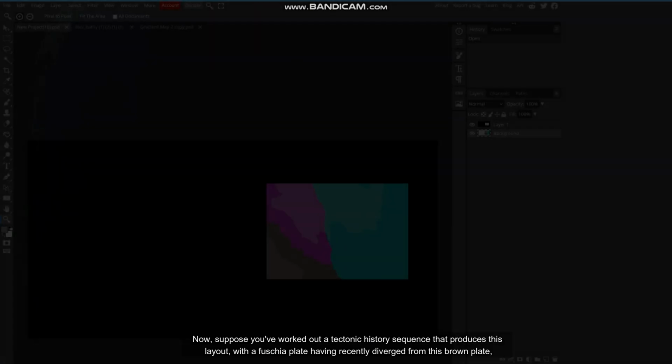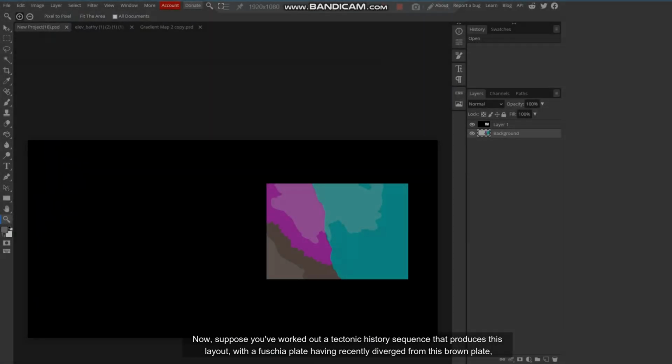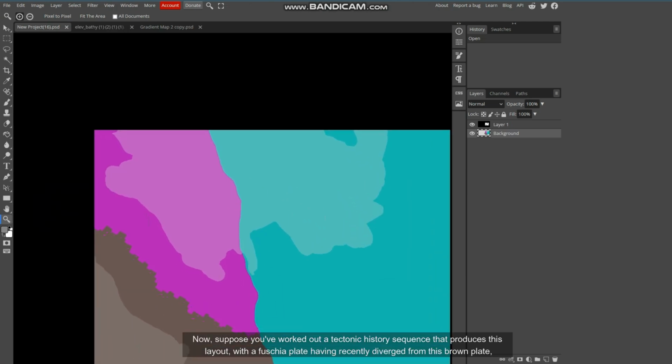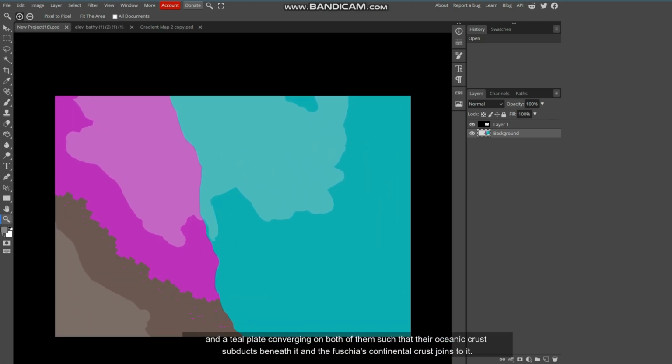Now, suppose you've worked out a tectonic history sequence that produces this layout, with a fuchsia plate having recently diverged from this brown plate, and a teal plate converging on both of them such that their oceanic crust subducts beneath it, and the fuchsia's continental crust joins to it.